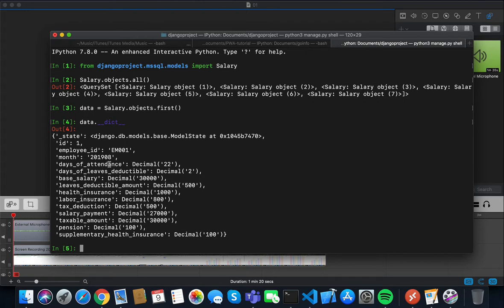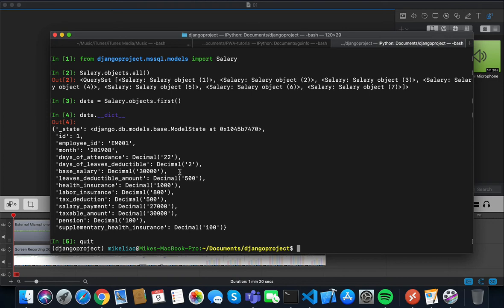But right now we are only going to use the month and days of attendance for the purpose of our pie chart. So I probably don't need all the information for the model. I just need 2 fields for that model. So what I'm going to do is create another manager function, which will help us to query the data that we want.